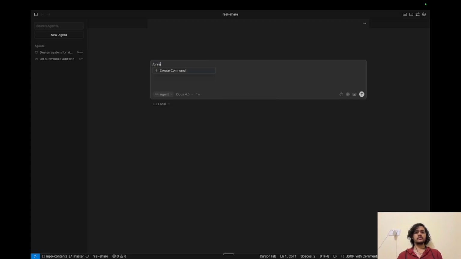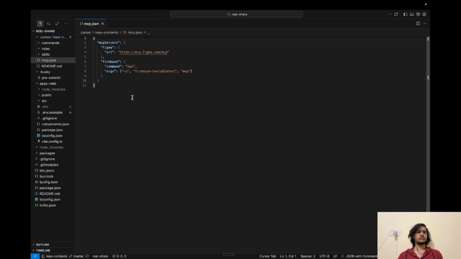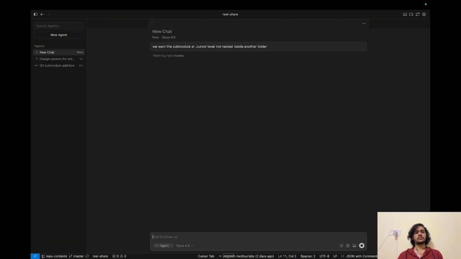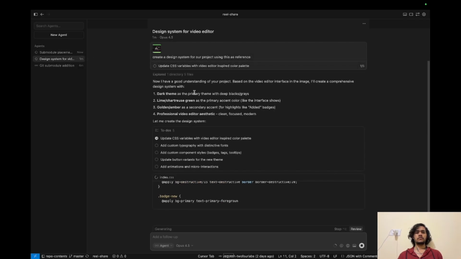Now coming back here, basically in our commands, the problem is the commands are not loading because inside the dot cursor the submodule is actually created inside that dot cursor folder, right? We wanted the contents at dot cursor level, so we'll just let the agent do that. So far the design system is being developed, like CSS values are changing and so on.